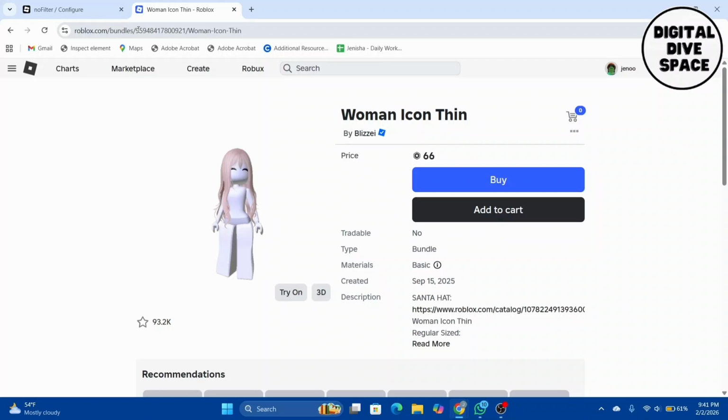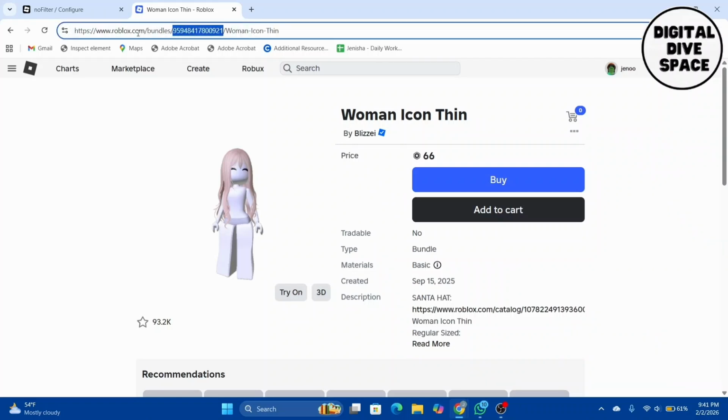And that's it, everybody. You can follow this method if you want to look out for your decal ID. You can just go over and do so. You just need a copy of this number, not the whole URL.